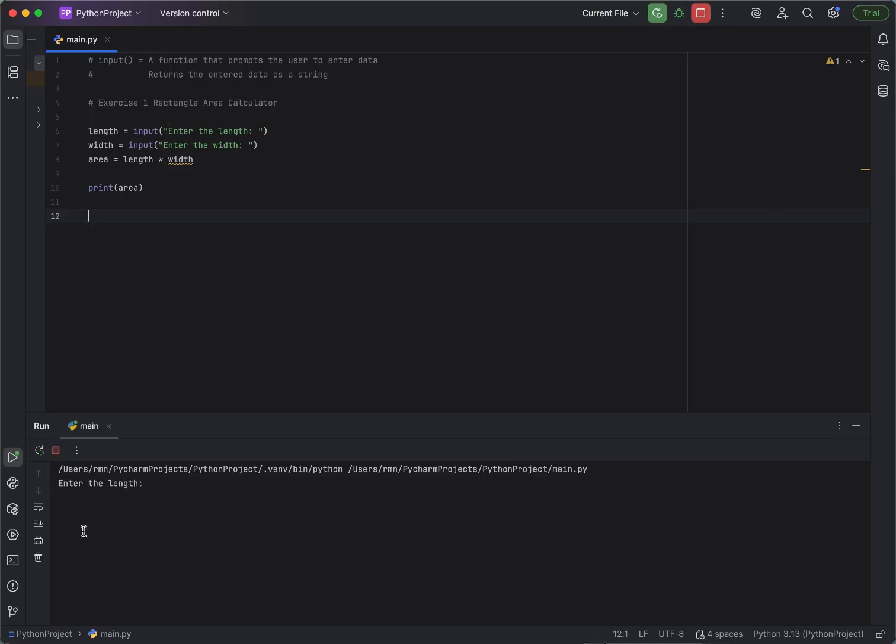So here you see the first thing that happens is that it prompts me to enter the length. This is because I have set it so that this input outputs this, and then it waits for my input. So let's say 10. And then it goes to the next one. So it asks for the next input, which I've defined or labeled here. Let's say 5.